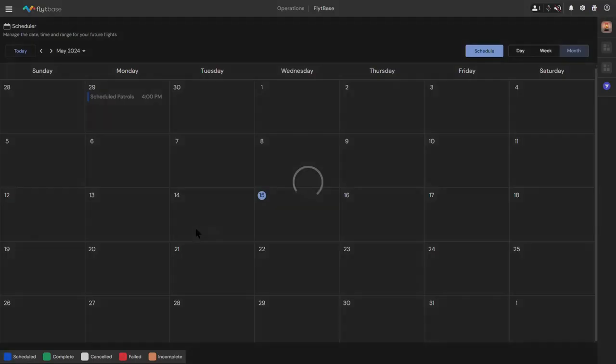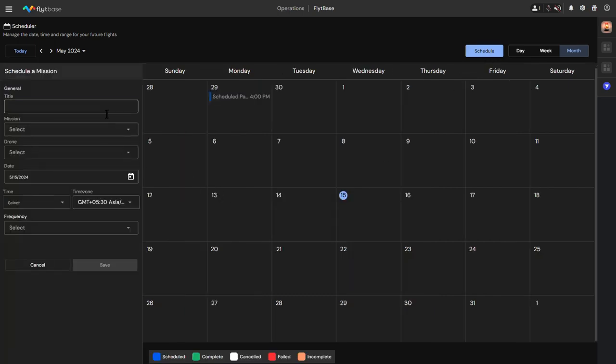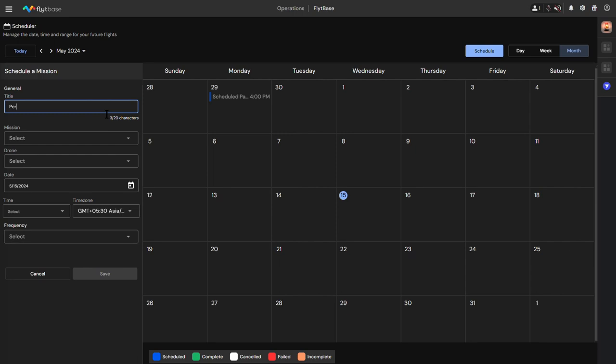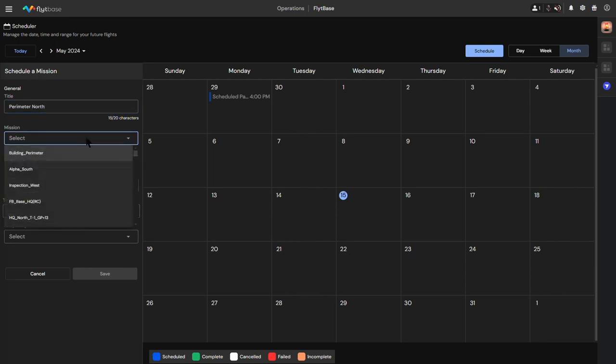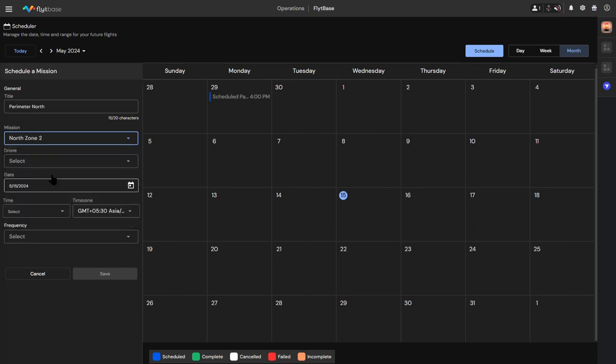Scheduling missions is as straightforward as sending meeting invites. Click on the Schedule button or left-click on the date you want to schedule a mission. First, enter a title for your schedule. Next, select the mission you want to schedule. Then, choose the drone from your fleet best suited to perform the scheduled missions. You can select the time from the drop-down menu or enter it manually if you need a more specific time.